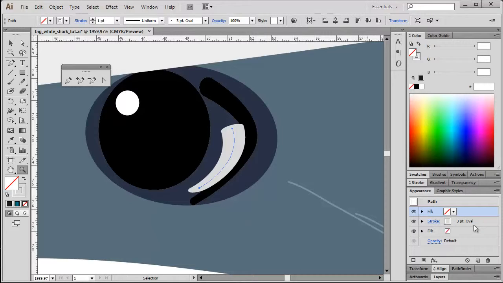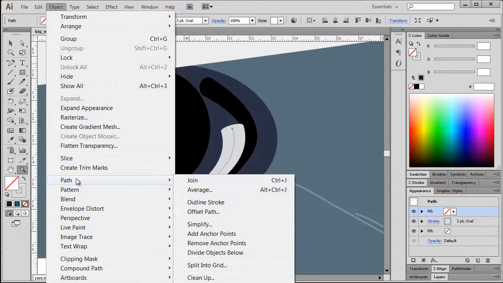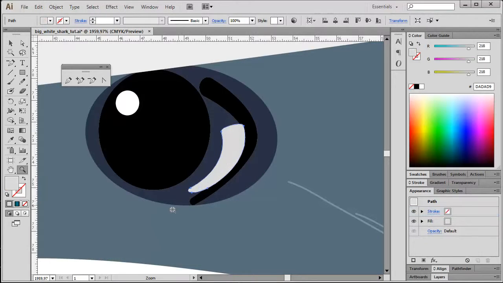I need to expand this form into a plain vector shape, and this is actually pretty easy. Under Object, Path, and then Outline Stroke, I can just convert and expand the affected brush. As you can see now, it's just a vector shape and no custom brush is involved.